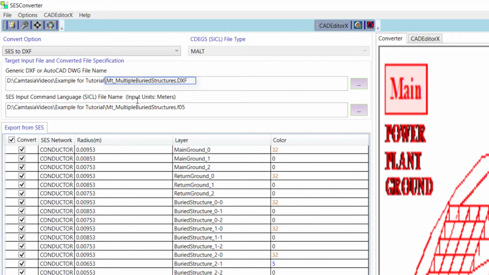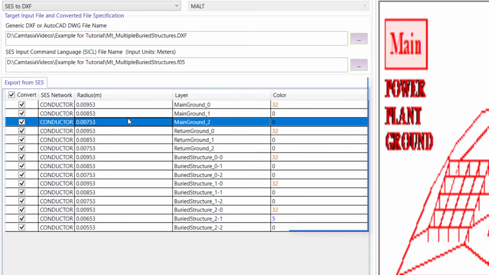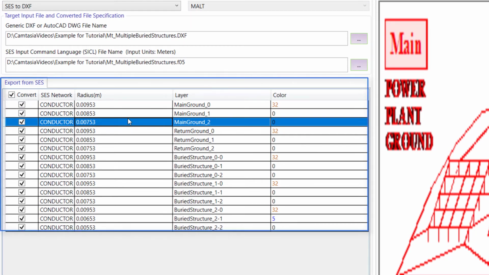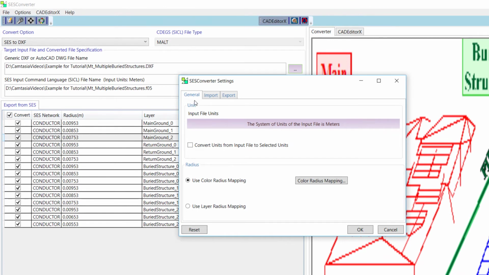As before, the system of units to use in the input file is shown here, meters. The export from SES Grid lists the various items that were read from the F05 file and includes conversion specifications. Open the Settings window for additional control over the conversion. In the General tab, uncheck the Convert Units box.